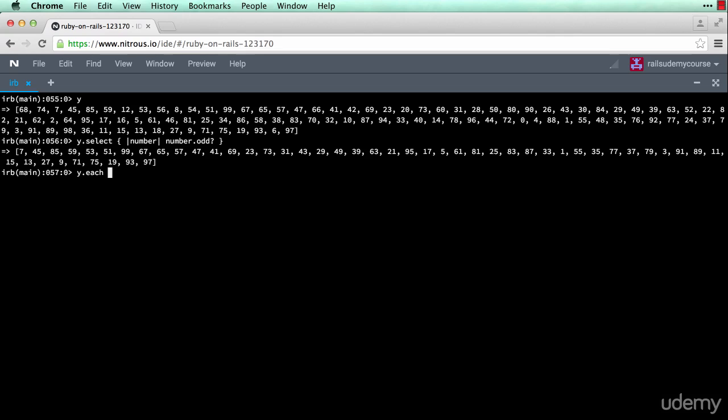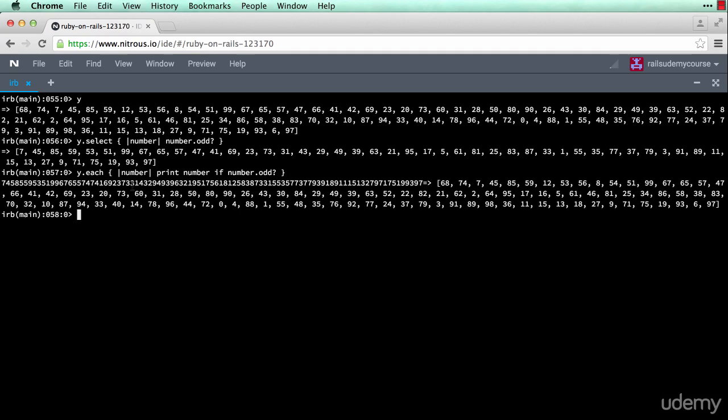So y.each, you can say number and print number if number.odd? and close brace. It printed out all of the numbers. But obviously the formatting is off, and you can work on that. And notice how here I used print instead of puts, which I normally use to put a string. All right, so that's a different way of doing it.